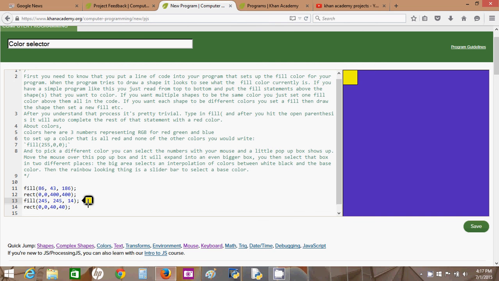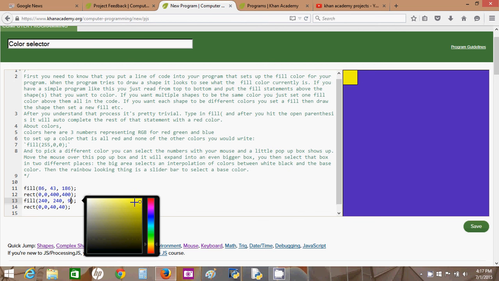And as you can see, all I can select is various shades of that yellow color. So this is what I like to call the base color. And you select a base color by dragging this slider up and down. And then from that base color, you select a grayscale.